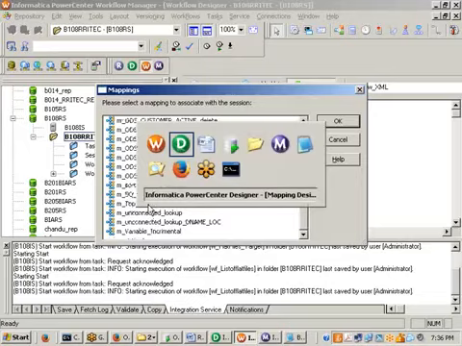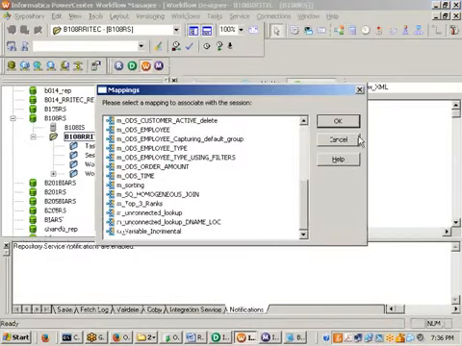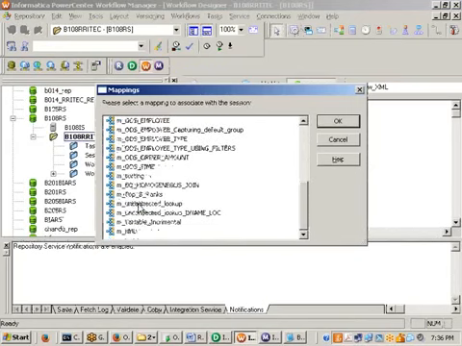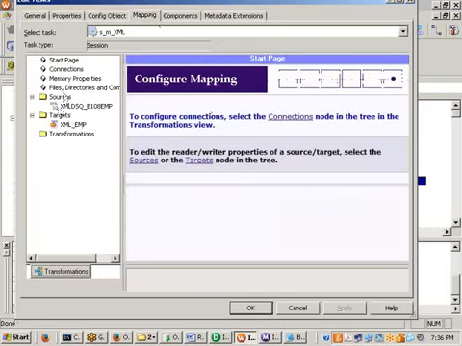Where is that? We forgot to save. Okay, now go for the session task m_xml. Click on OK. Now try to connect both the things. Double click on this one. Go to the mapping tab.